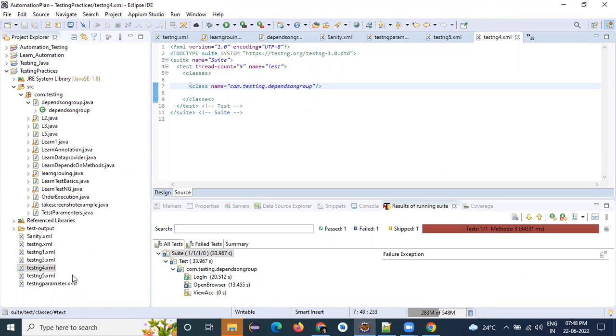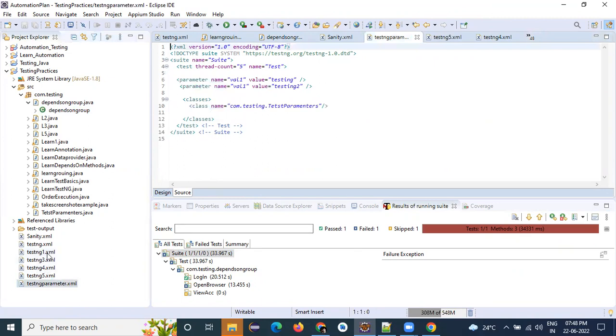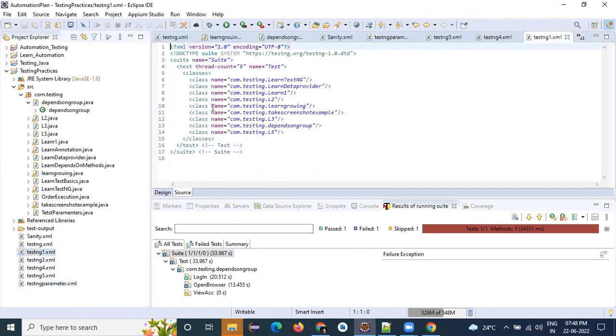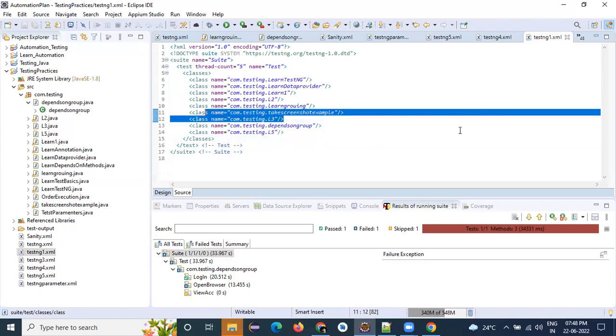Once you create a TestNG XML file, it will automatically generate. Whichever class you don't want, you can delete. That's it. If you wanted to run the entire project, you can leave it as it is. Otherwise, you can run whatever you want. Any doubt here?